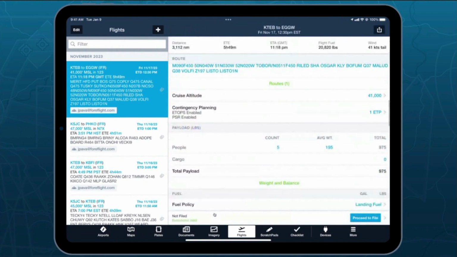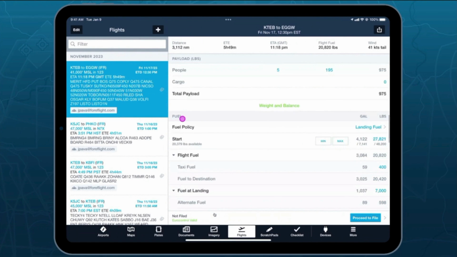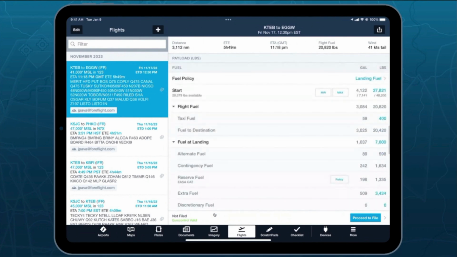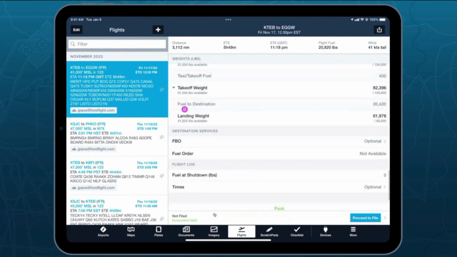When I press the back button, we see that we have our setup of 5 people, 4 passengers, and in this case, 1 crew member. Of course, normally you'd have an SIC. Fuel policies visible here, just like we set up in dispatch. And we have all of our weights, etc.